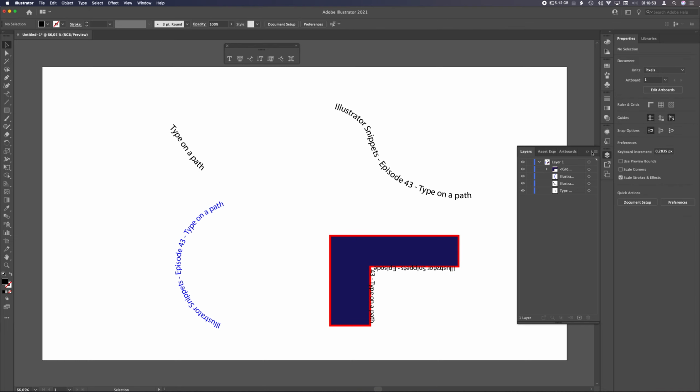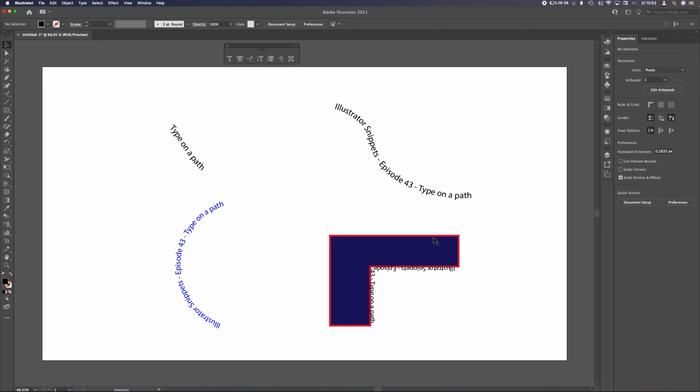So that's an extra bonus tip for this one, but type on a path is quite easy to use, but remember that it will get rid of the stroke and fill you applied to your shape. So if you need that, copy the shape and apply the type on a path on the second shape, the top shape.